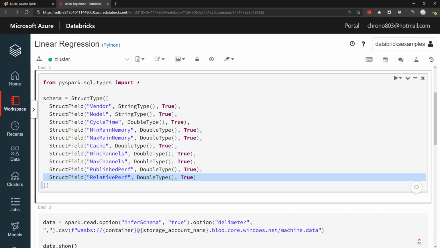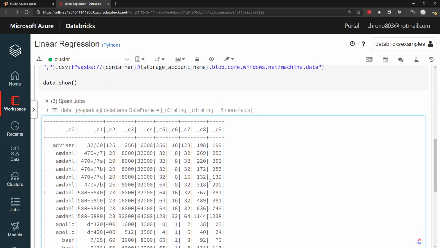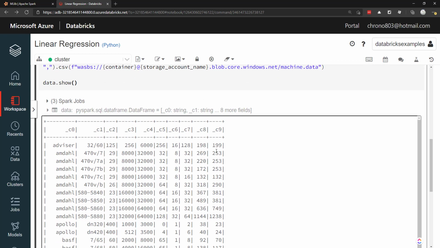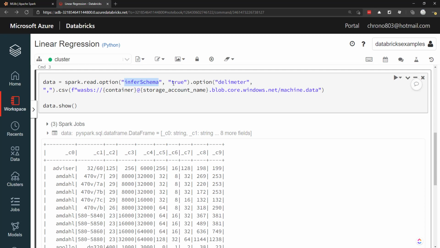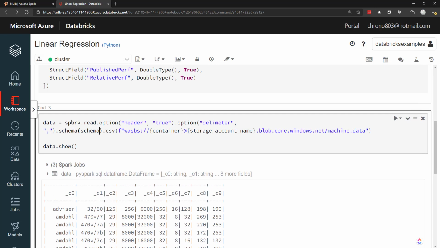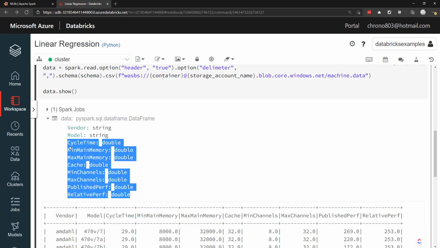But then there's also a relative performance column. So the authors of this dataset have already run a machine learning model on it, and this last column is their predictions. So we have this schema, so now we need to apply it when we read this CSV file from Azure Blob Storage. With that, we don't need infer schema anymore. So I'll just put the header as true. I'll keep the delimiter. I will say .schema, and then pass in the schema object we have up here. There we go. So now we have our schema here. We can double check: first two are strings, everything else are doubles.